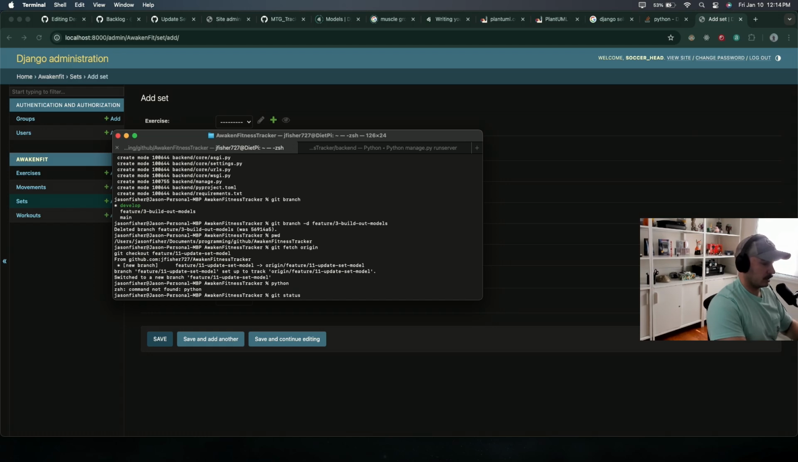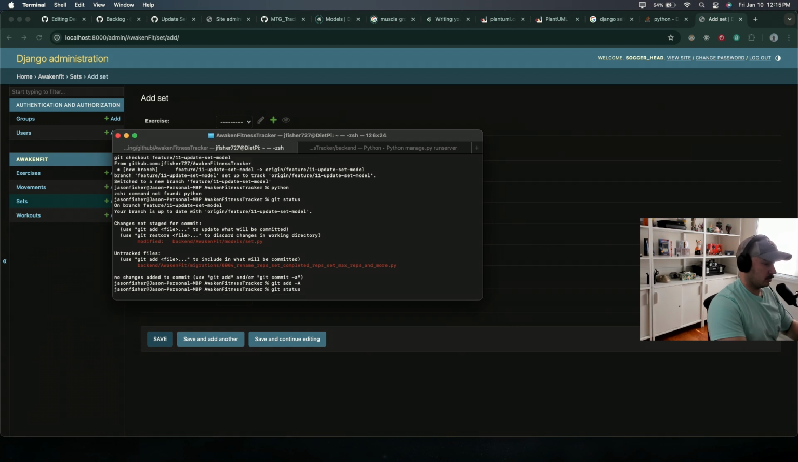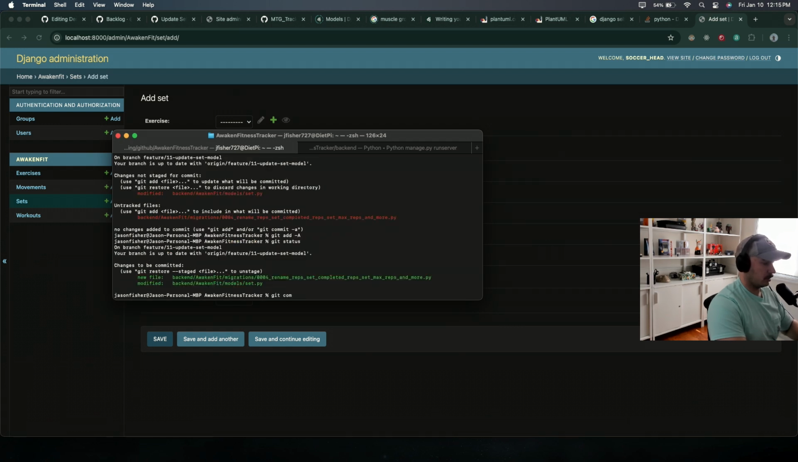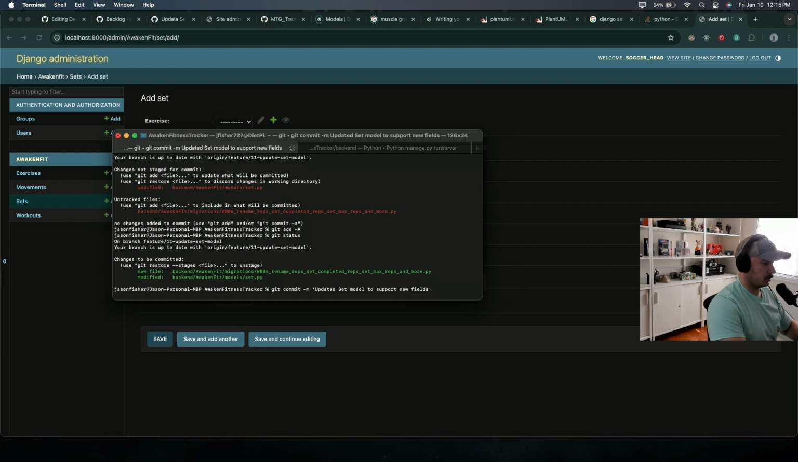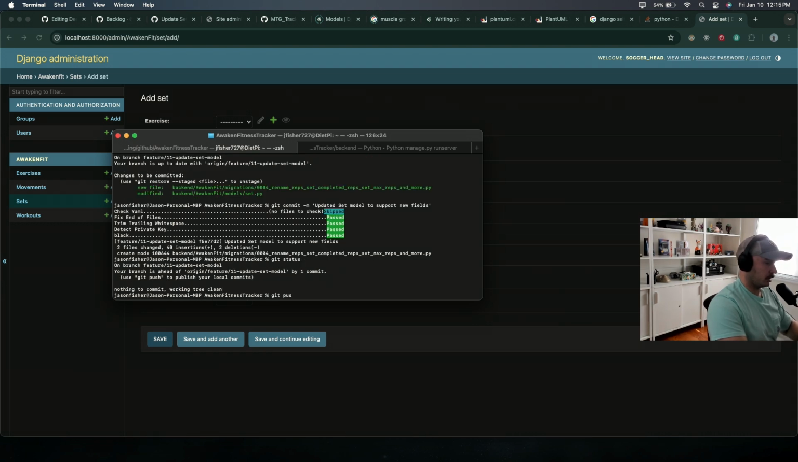Let's do a git status. We should just see the two things, the update to the model and the new migration. So let's do git add. I like to do a git status again just to double check. Git commit, updated set model to support new fields. Okay. Cool. We shouldn't have anything in here, and then we'll do a git push.